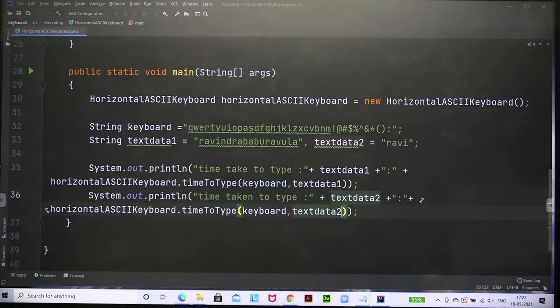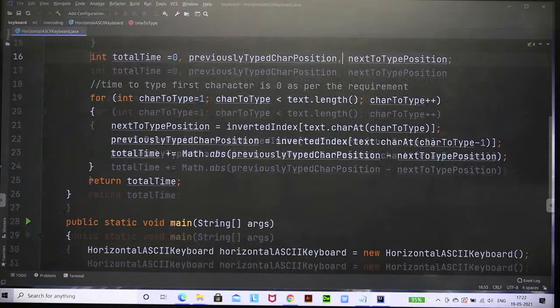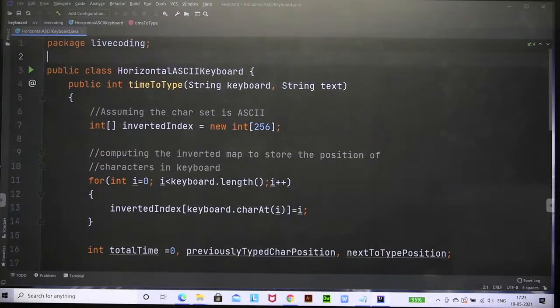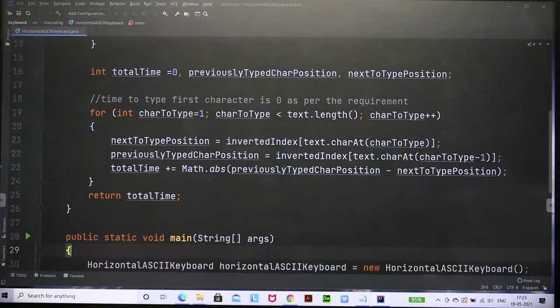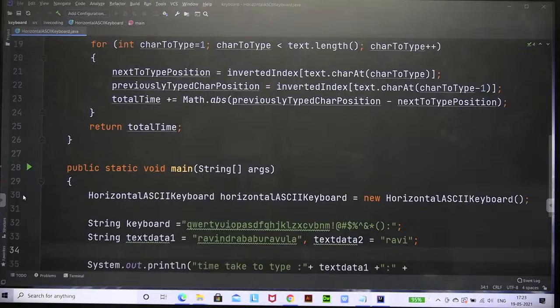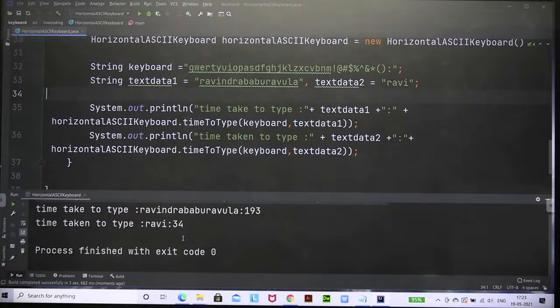So that's it. We have typed the entire program. Now let's try to run it. If there are any mistakes, please tell me. There are no mistakes. Time taken to type Ravindra Babu Ravula is 193 and time taken to type Ravi is 34. Process finished with exit code 0.